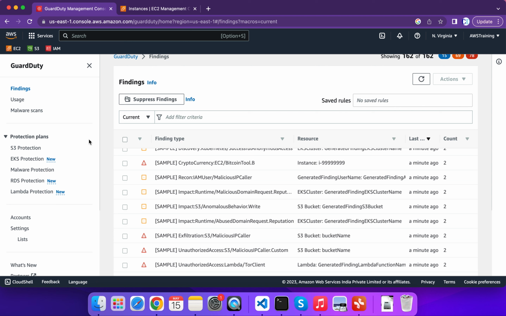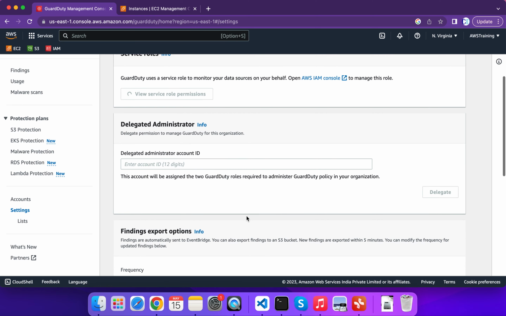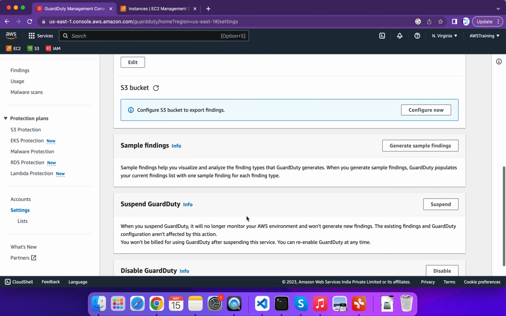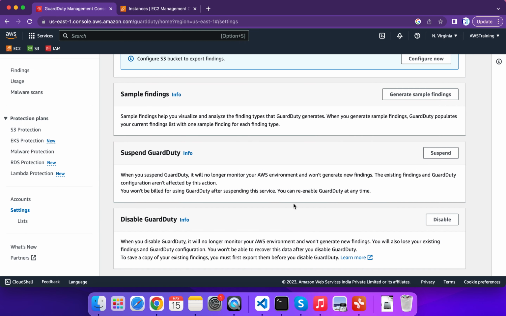So this is all we had to show you. One last thing: if after 30 days you don't want to continue with GuardDuty, you can still disable it. Disable GuardDuty, and then you will not be charged after that. This is a disclaimer: 30 days after you enable it, you will get charged. So be careful once you enable it to avoid costs. If you are just trying it out, don't forget to disable it.